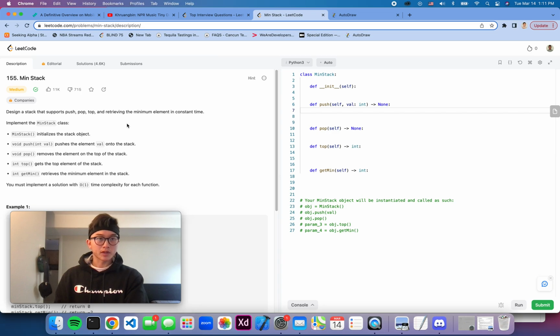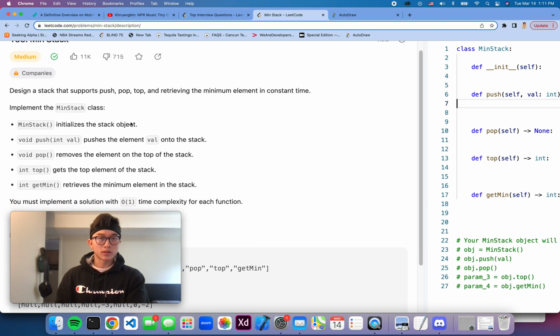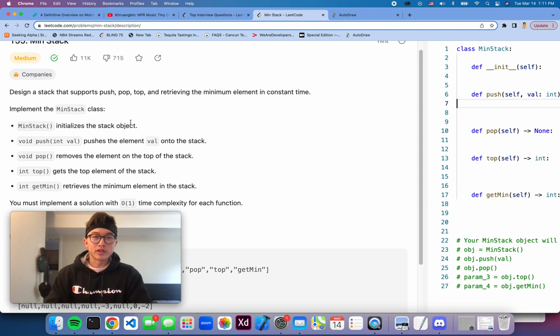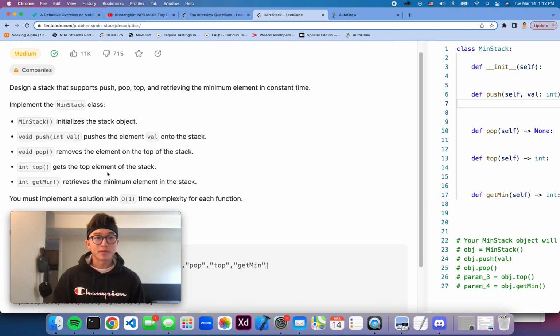Design a stack that supports push, pop, top, and retrieving the minimum element in constant time. Implement the class. So here we can see min stack initializes the stack object, push pushes an element val onto the stack, pop removes the element on the top of the stack, top gets the top element of the stack, and get min retrieves the minimum element of the stack. And you must implement a solution with O(1) constant time complexity for each function.